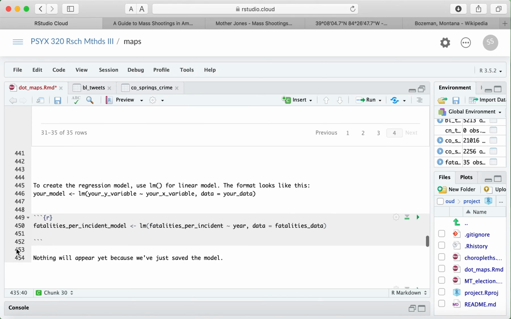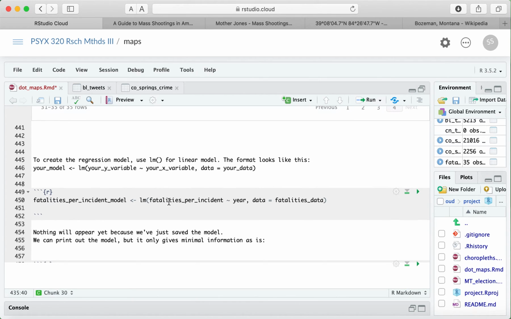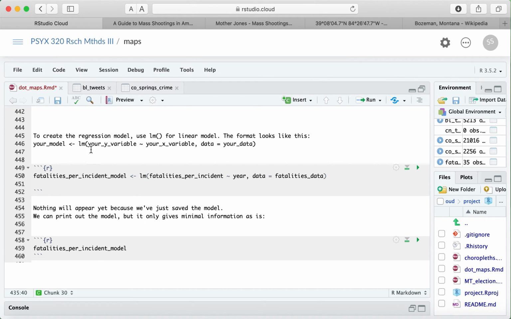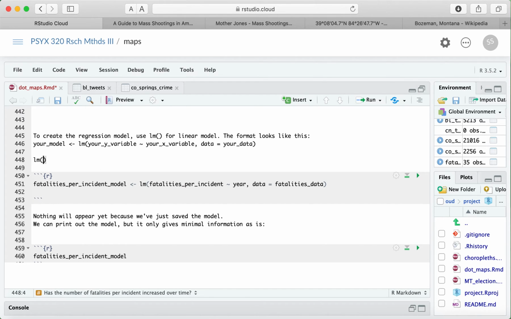So to create the regression model, we're going to use this LM, and the format is kind of funny. It's basically LM, and then whatever your y variable is, and then squiggle, and then the x variable, and then the data. And then we're going to call that whatever we want to call our model. The y variable is the outcome variable. It's what we're trying to predict. So in this case, it's going to be the number of fatalities per incident. The x variable is going to be the year. It always seems a little backwards to me because it's like, okay, X causes Y, but we're putting Y first, and then the data.